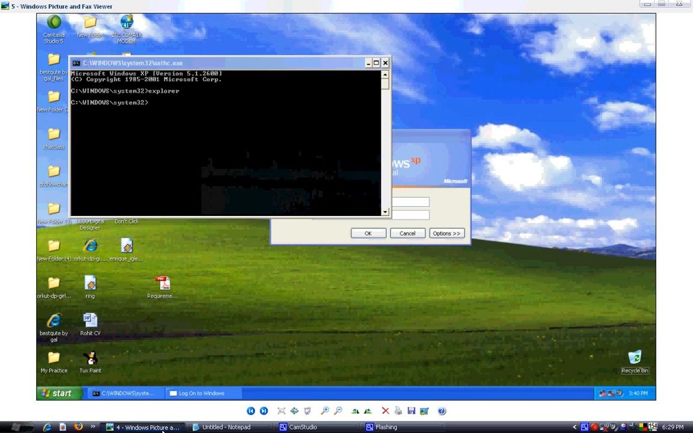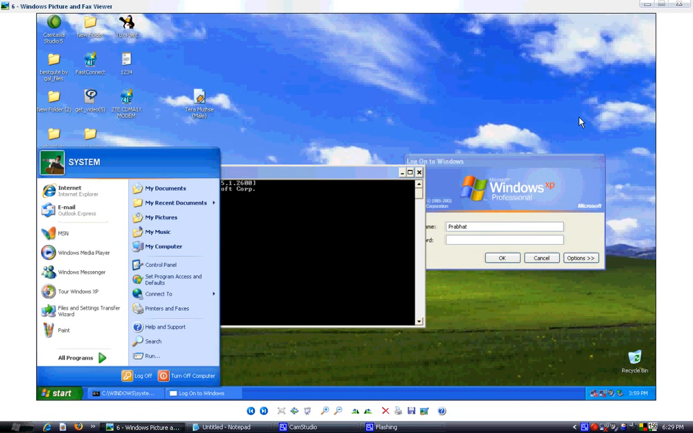Like, I'm going to start Windows Explorer from here. Type explorer and press Enter. Windows Explorer will start. Here we are. You can see that the login screen is still there, and you have logged into the system account. This account has all the administrator rights. Fine, you can do anything to the system now.